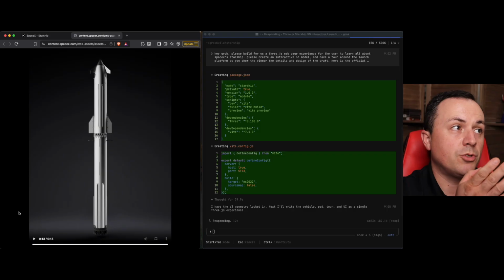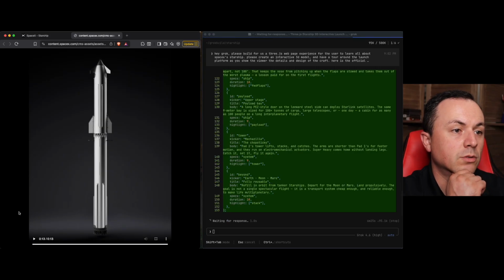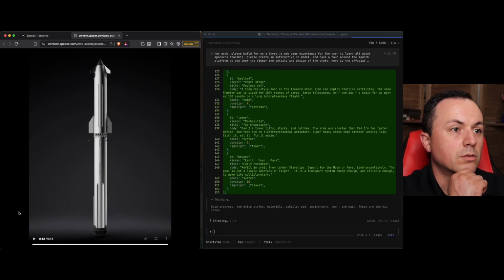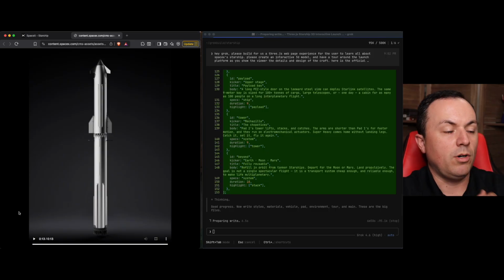In the future Grok models should be pretty incredible. Wow. Mechazilla, chopsticks, pad 2's tower, upper stage. So it's building the whole thing. It's not just going to build the Starship vehicle itself. It's going big. Interesting. Wow, awesome.